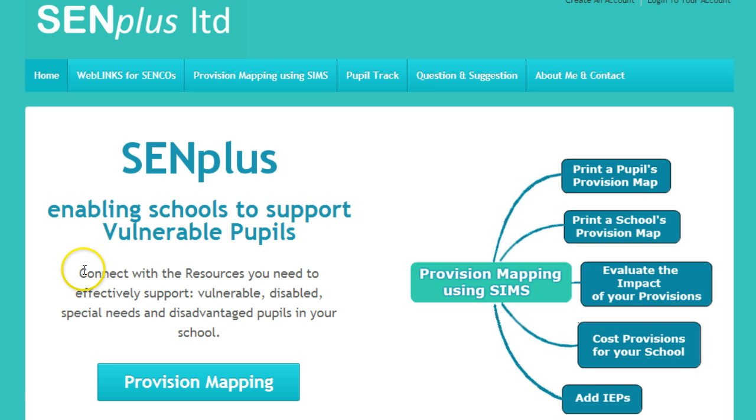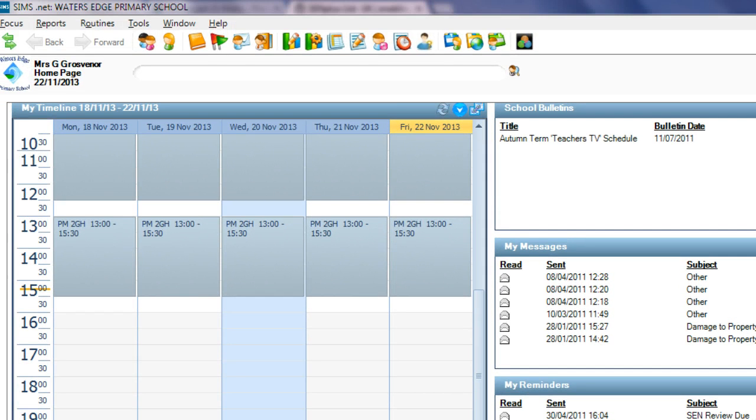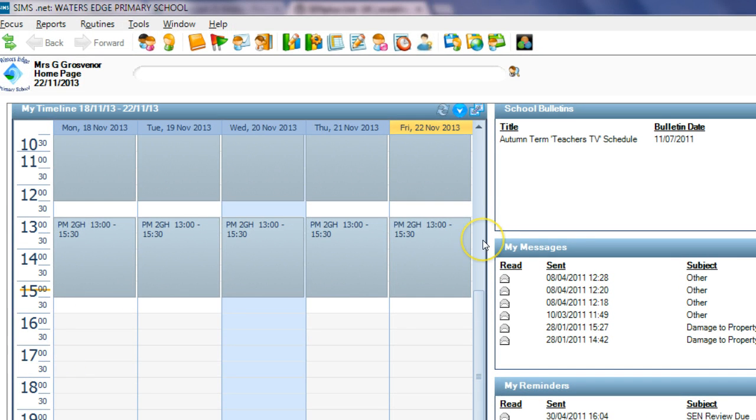So let's get started. First of all, let's just make sure we've got SIMS open and in front of us. So here we go. Focus on the important part of the screen.